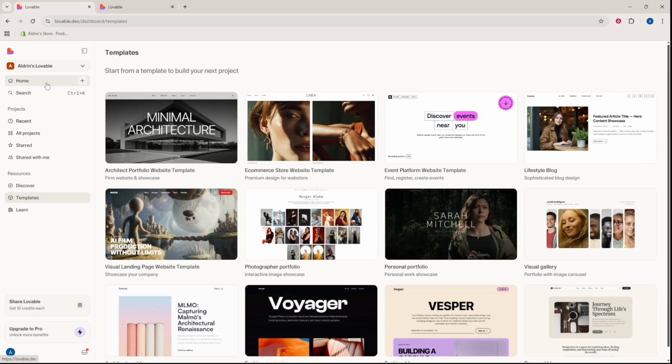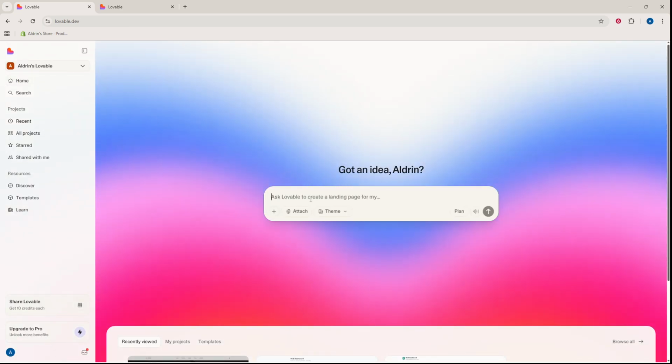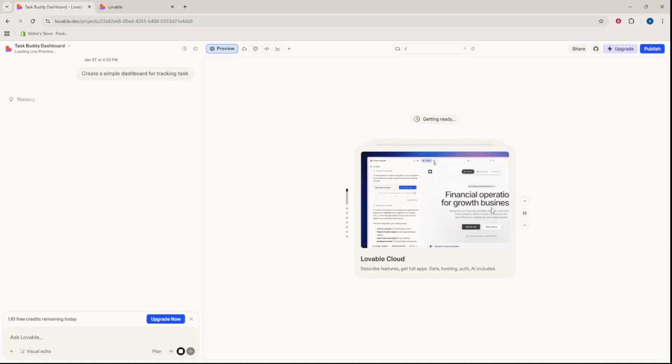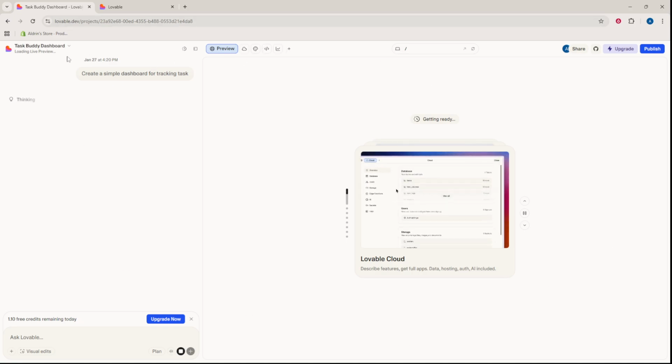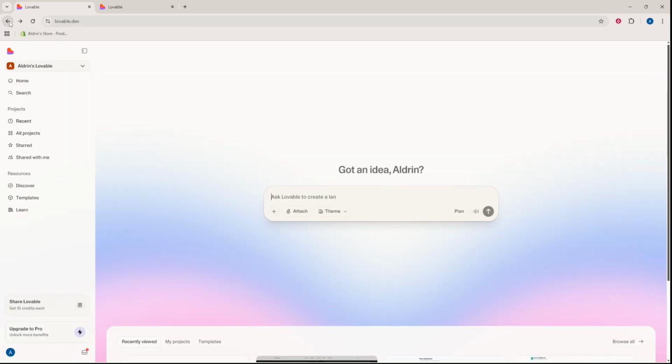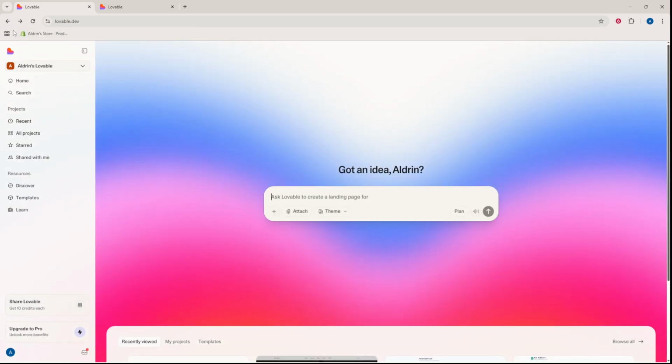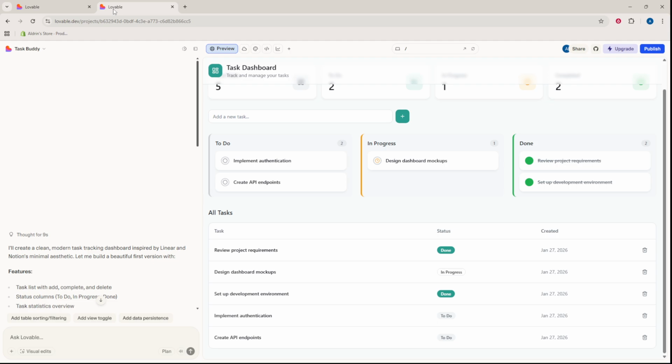To begin a new project, click into the prompt box. Type what you want to create, for example, create a simple dashboard for tracking tasks. Then hit the arrow send button. Lovable will automatically generate a new project for you based on that request. Clear, specific instructions usually produce the best results, so include the features or sections you care about.